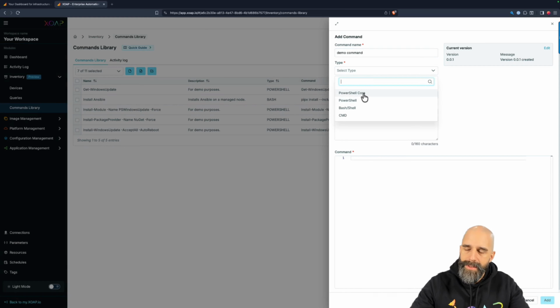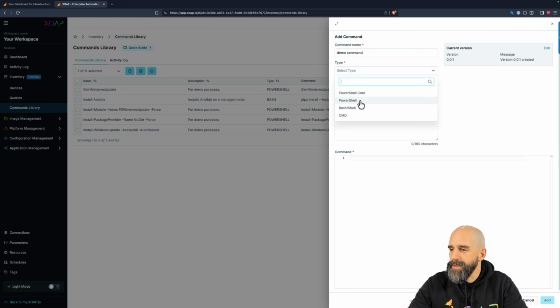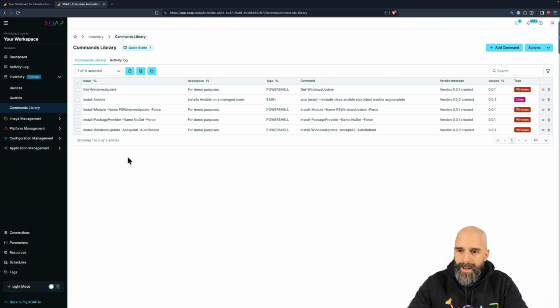So if you want to run something on PowerShell 7 Plus, you can use PowerShell Core. For the old 5.1 PowerShell version, choose PowerShell. And you also have the possibility to create shell commands and CMD commands. And that's basically something which should be very helpful for things that you need more often.